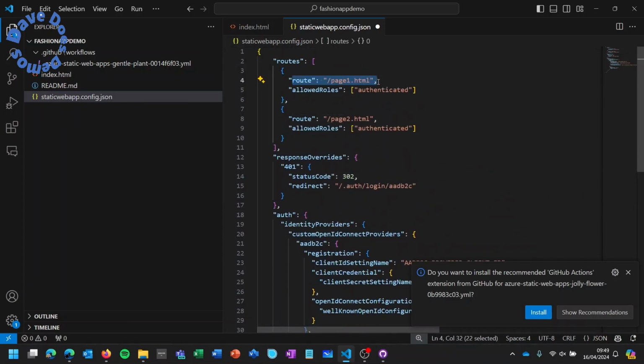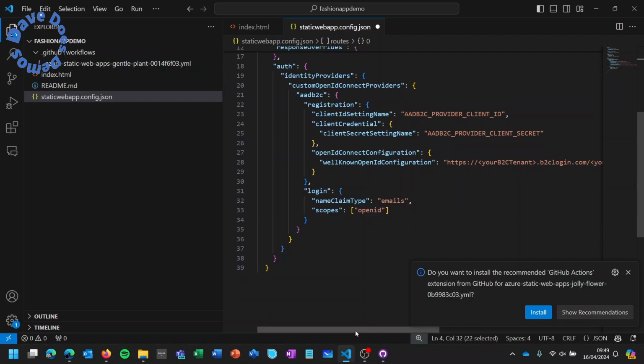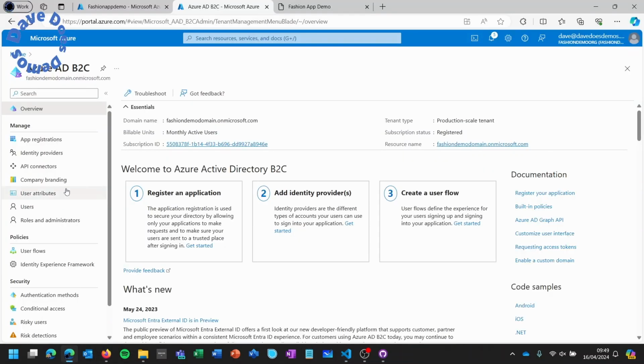So here we've got routes, and we're saying /page1.html needs to be authenticated. And you can just add to that. There's also a bunch of filters that you can put there, star.html or whatever, to make all HTML logged in.